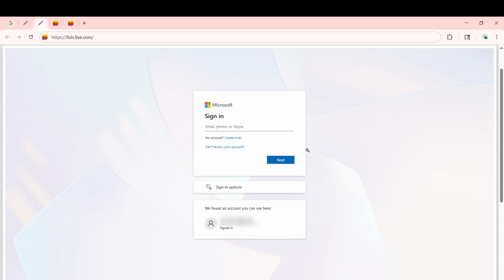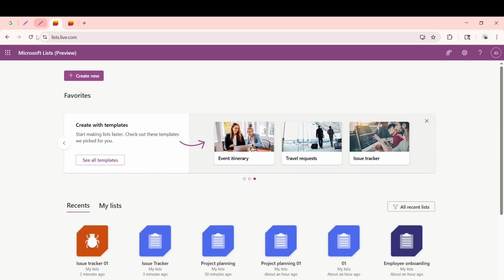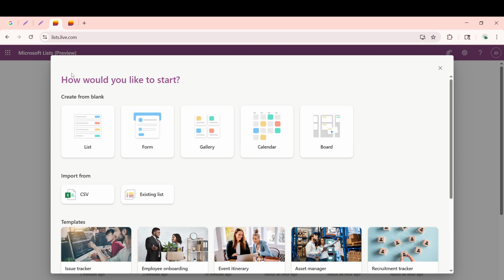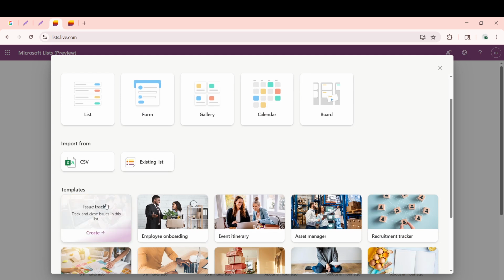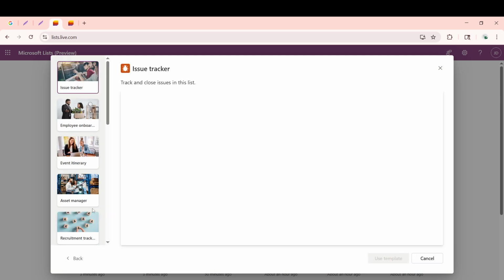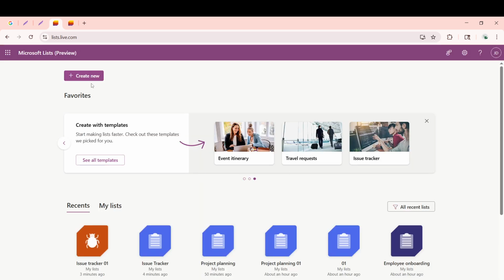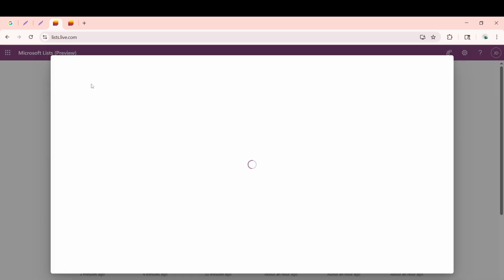Now that you're signed in, you'll see the option to create a new list right in front of you. Click on the plus New List button. Microsoft Lists provides a variety of templates to choose from. For issues tracking, the Issue Tracker template is particularly useful. It comes preloaded with standard fields like issue title, status, and priority, making it easy to get started. However, if you prefer to tailor each aspect to your needs, you can start with a blank slate.